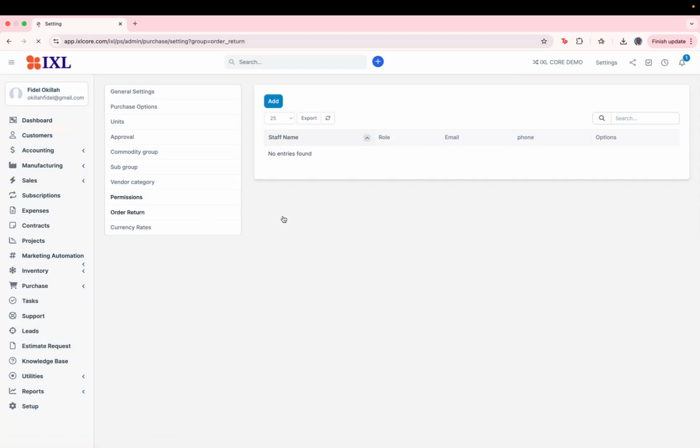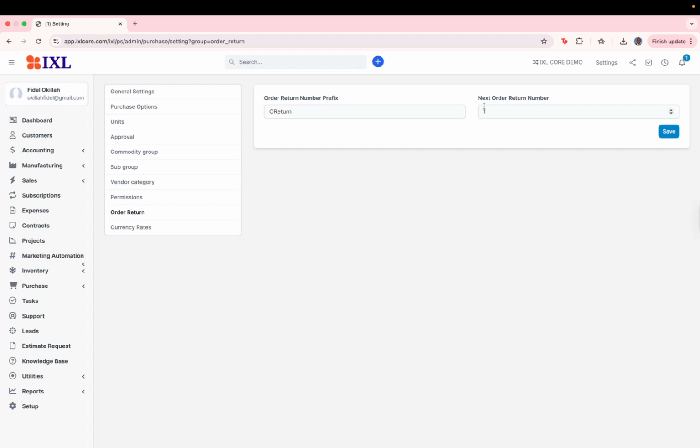Then order returns: just the numbering. The next order return number is 1, and that remains there unless you want to change that for an existing business.